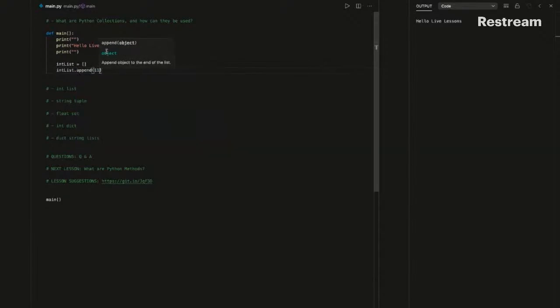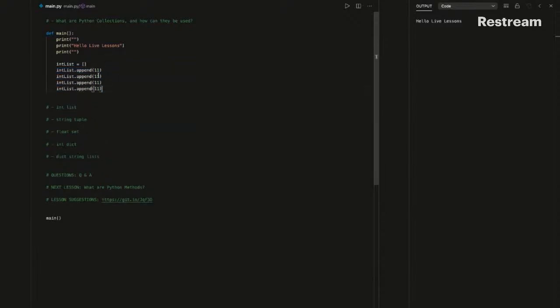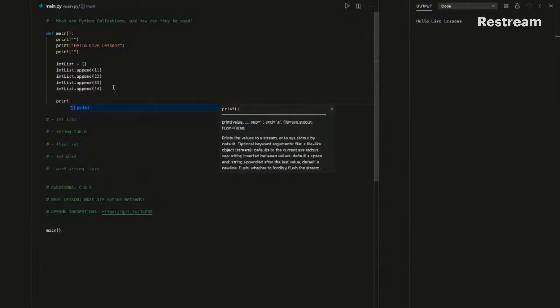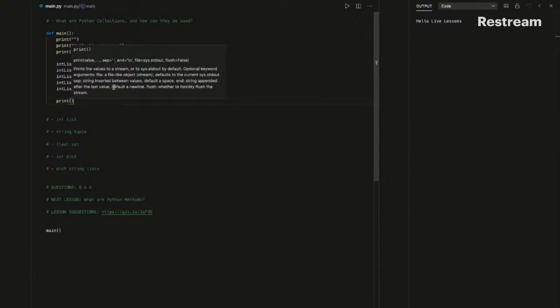And one of the methods of the int list class is append. And what we're going to append are 4 different numbers: 11, 22, 33, and 44. And we're going to print those. So let's go ahead and create a print for the int list.